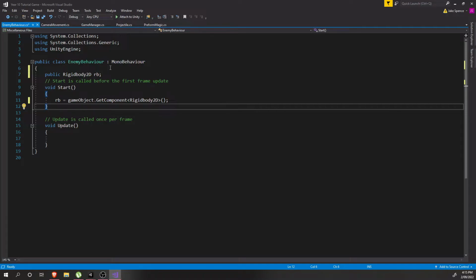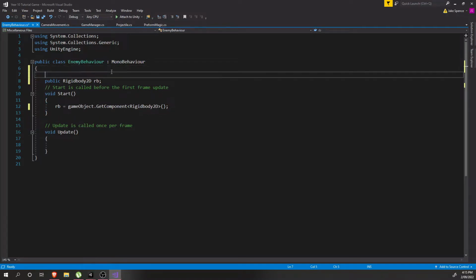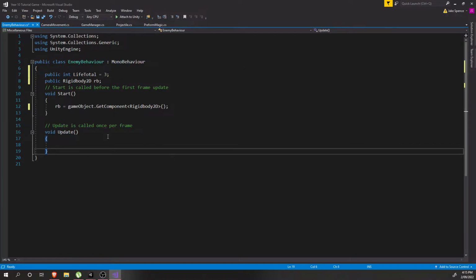Now each of my enemies I want to have 3 life. The enemies can keep track of their own life because there's going to be a different life total for every single one. So I'll make it public so that we can see it. Public int, for an integer, lifeTotal. By default I'm going to set this to 3. Later on I'm going to make it so that if he gets hit, this life total is going to change.